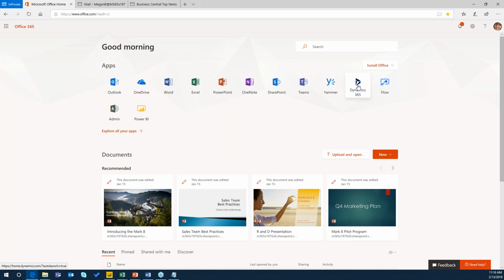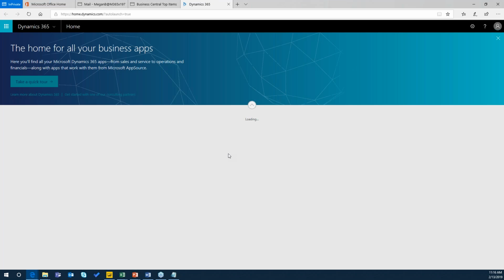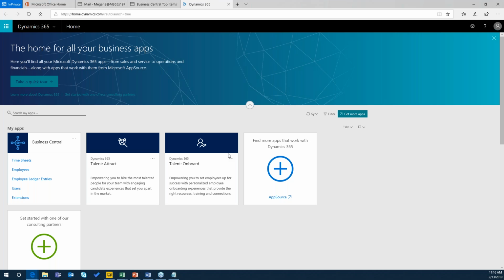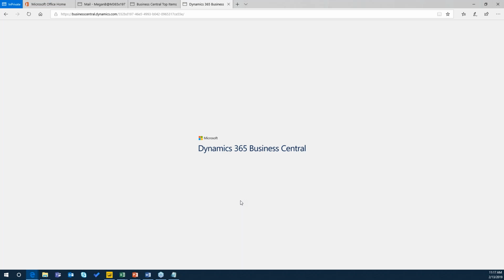Specifically, Business Central is located under the Dynamics 365 lineup of applications. So I'm going to click on that. And under here is where we're going to find Talent. That's kind of the HR system, onboarding and attracting, time off and attendance. This is where you would also find applications like the much larger ERP system again, and Microsoft CRM. But today we're going to be focusing on Business Central. So to access Business Central, I can click on the tile and it's going to dive into the program for me.